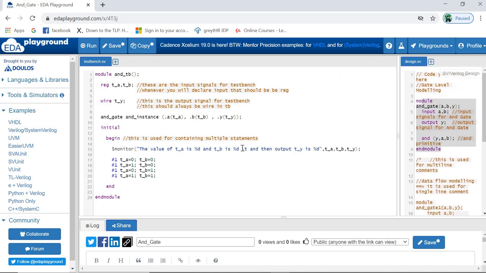Slash t is used for the tab. It will add one tab space here, because of that I have used it. I'll show how it works, don't worry about that. Later on, it will display the value of TY in decimal format. So I am displaying the values of TA, TB, and TY in decimal.